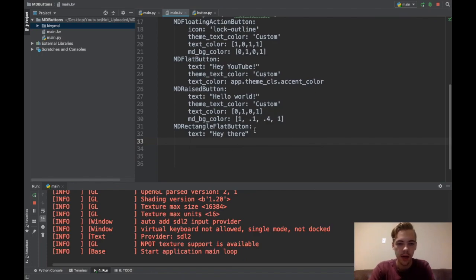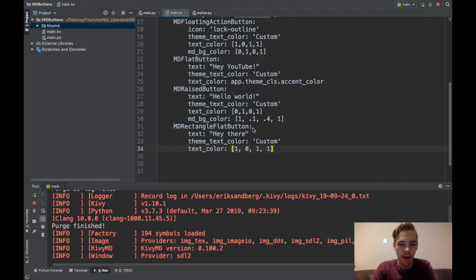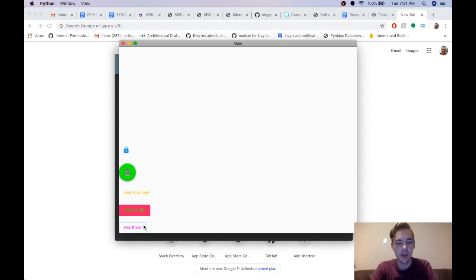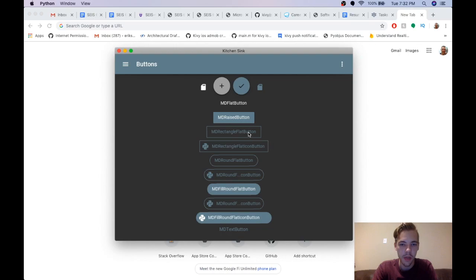And we can definitely change the text color. Theme text color is custom. Text color, of course, something. There you go. We've changed the text color. And you notice that this background is the color of the app.theme_cls.primary color, and that actually is not supposed to be changed. So we'll just leave that. We won't try to change that line color. And also, we won't change the background color because then that would make it a raised button pretty much. Okay, so we'll just leave it at that. You can change the text color of that one if you like. Okay, so we just did this guy.